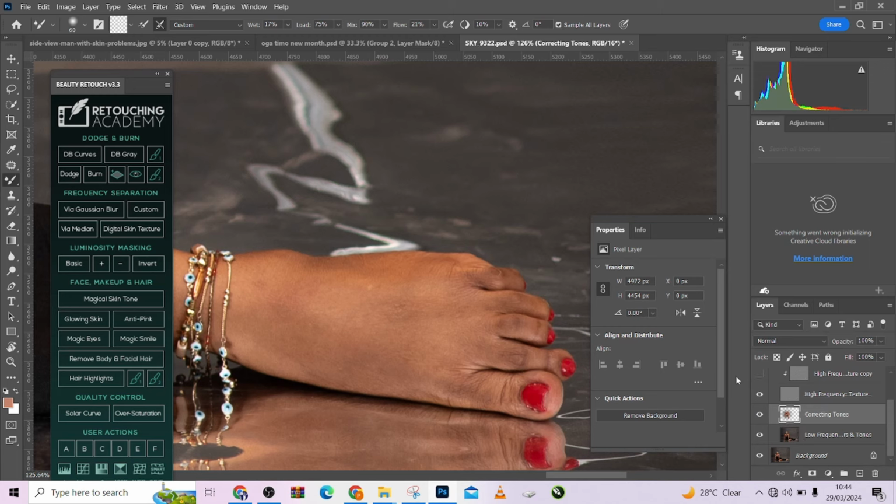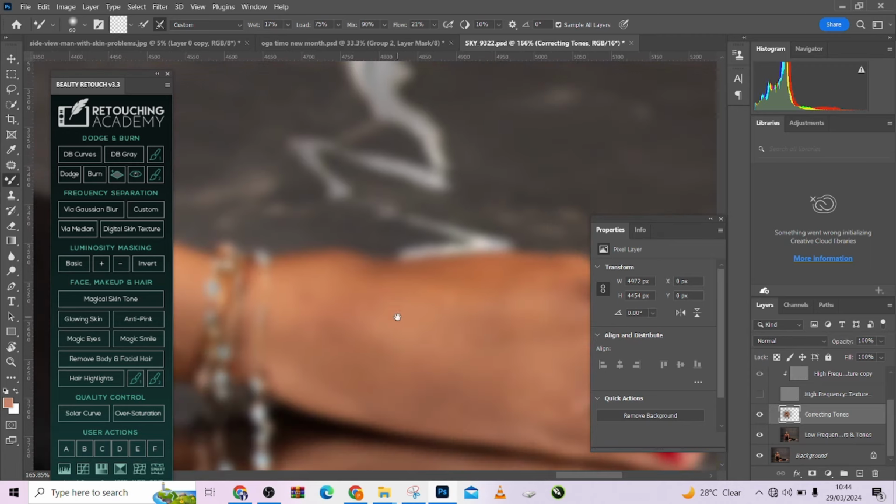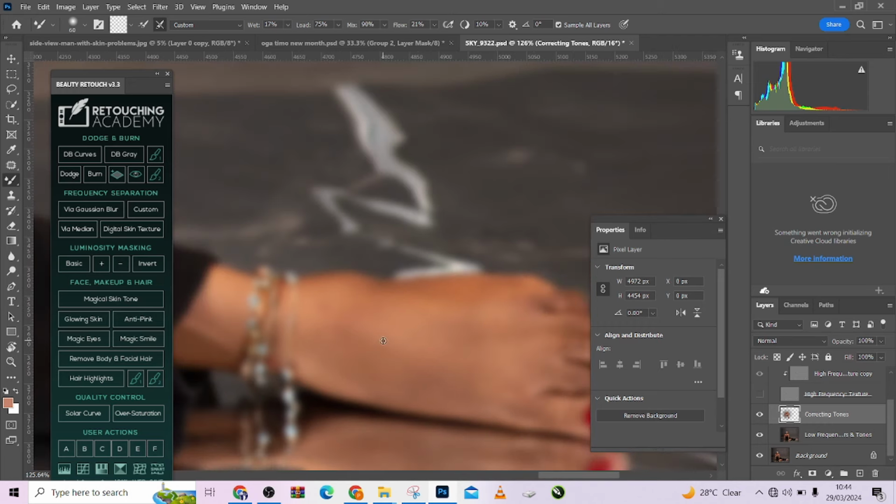No wonder. I didn't select my sample all layers, so it wasn't affecting anything. I was actually wondering what was going on till I checked. So make sure your sample all layers is always on. Whenever you are doing this procedure, make sure it's always on. Unless you are not using this particular style, but if this is the style you want to use and retouch, you have to turn it on. If you don't turn it on, you will not see any effect on what you are doing.